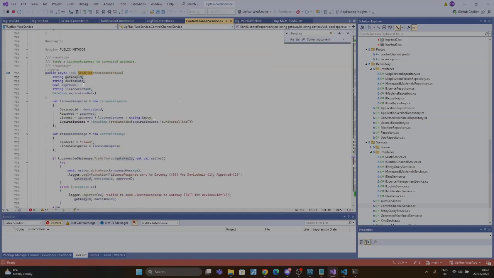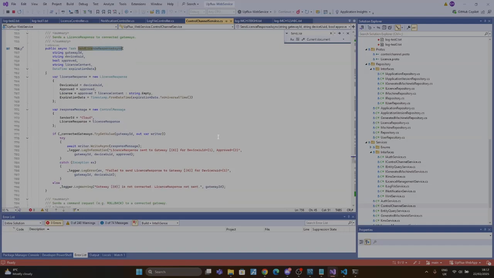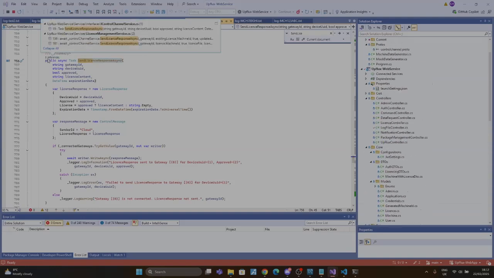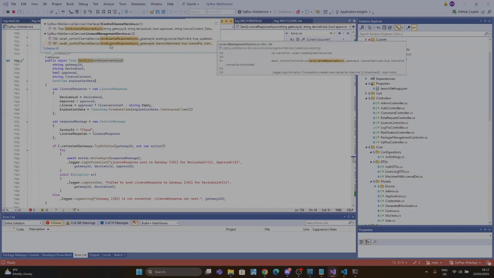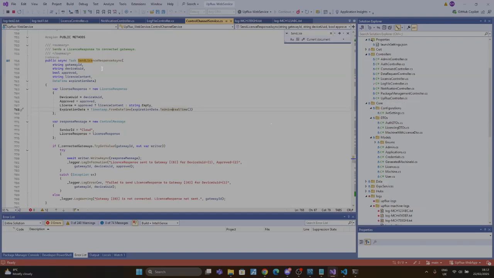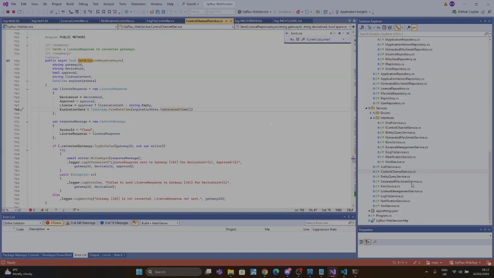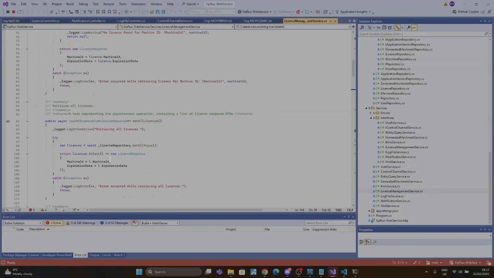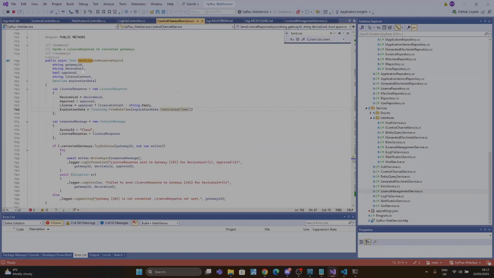We can also send a license to the gateway through this functionality, which is the send license response async. This is called in our API that we used earlier in the video for the gateway simulator. If we go over to the service that handles the license, which is the create license here, it uses the send license response async.